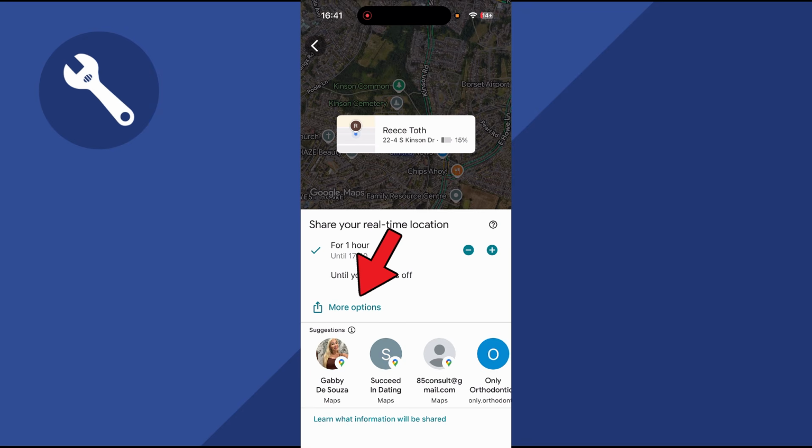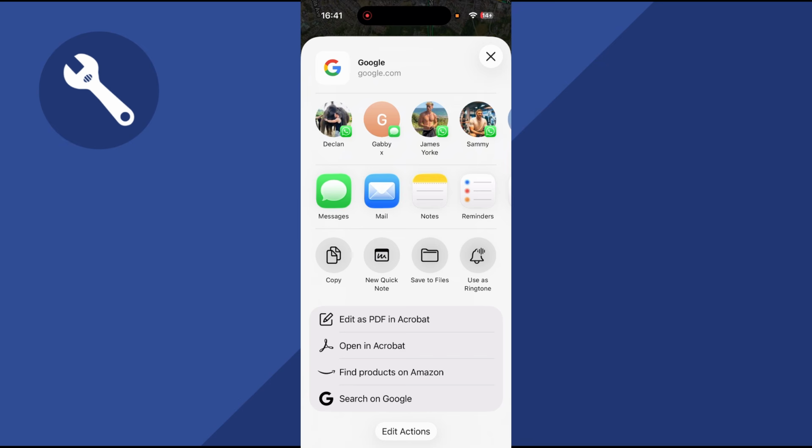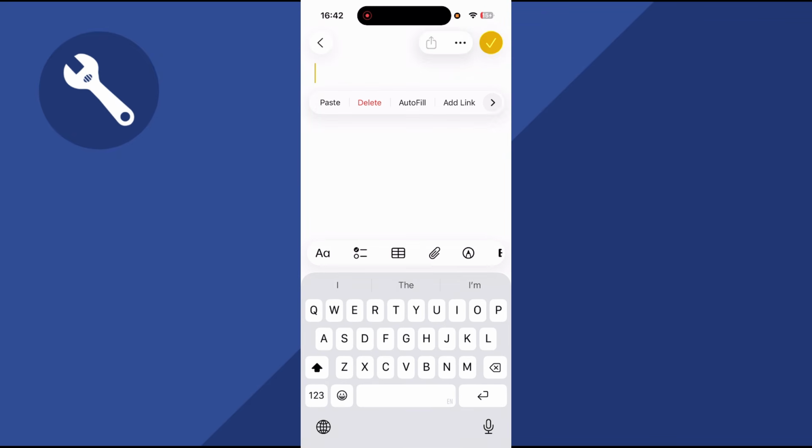You can then click on more options and you can either go and select a contact that you want to share your location with. You can also scroll across the list of applications if you want to share this in a specific app. Now the final option is you can just click on the copy button and then you can go and send this as a link to anyone you want to share your location with.